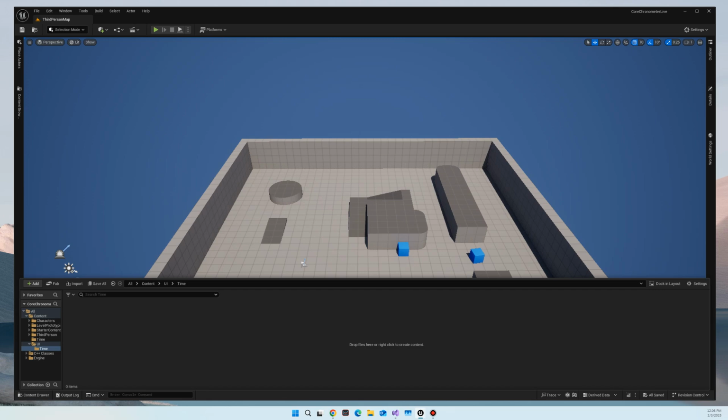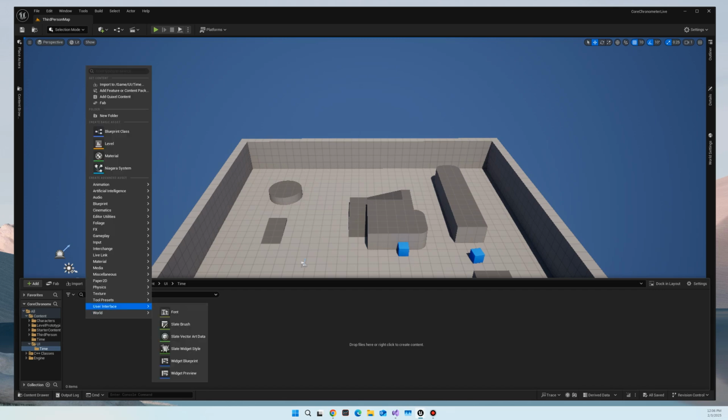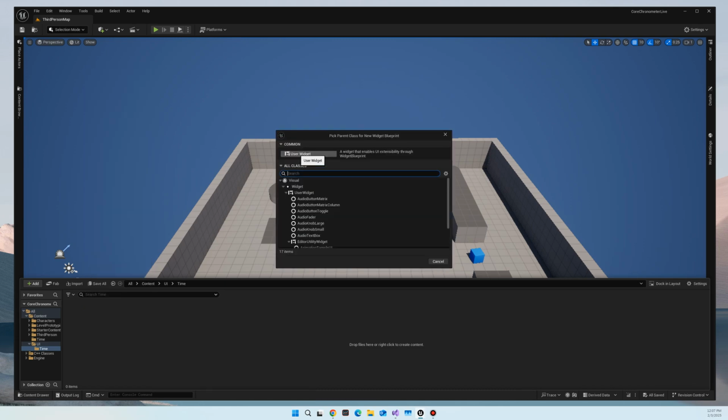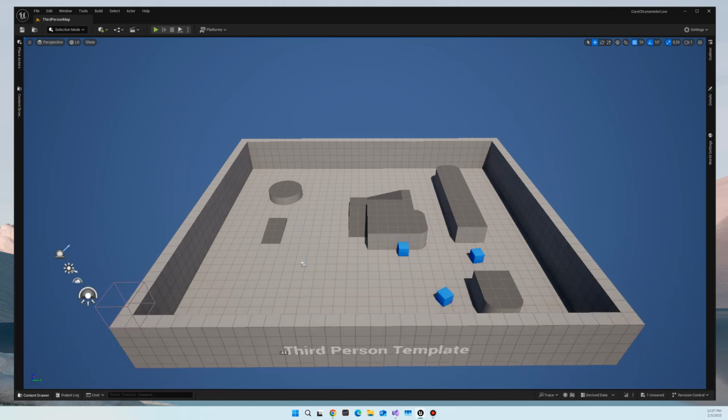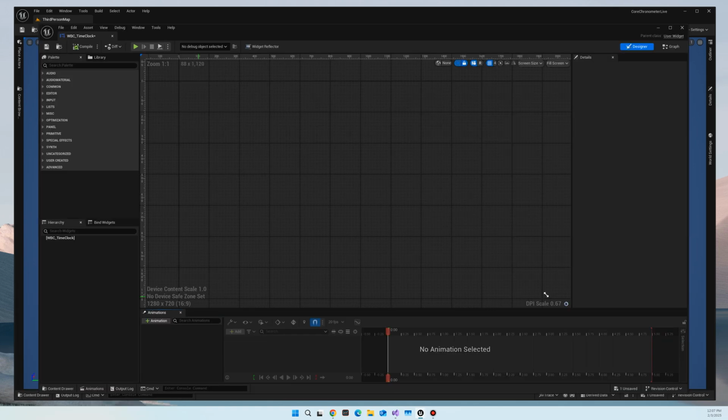Alright, so now that we've got that, let's create our first UI component. We're going to come down here, right click, come to user interface, go to widget blueprint, and I'm just going to use a standard blueprint widget. I'm going to click on that. I'm going to go WBC, and I'm going to call this time clock. And let's open that up. I'm going to hit save.